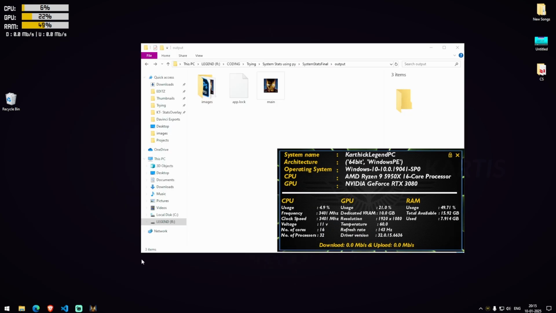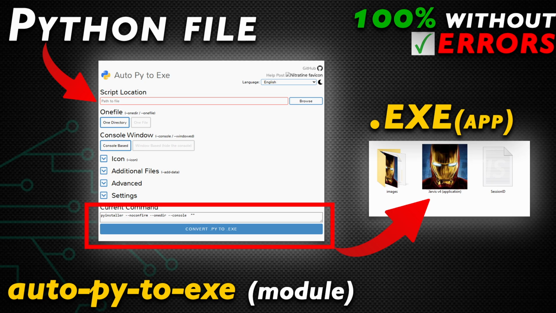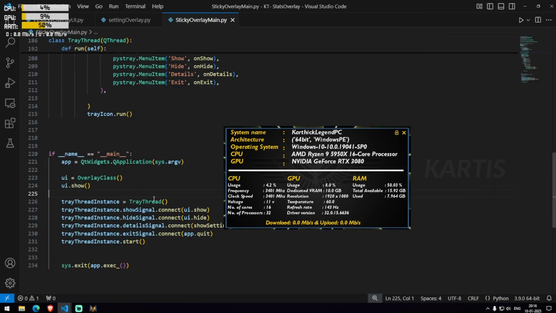But while you convert this app into an exe, like I have shown in my videos how to convert a Python file to an exe file, this might not work because we need to check multiple properties inside this code. So that's what I'm gonna tell you in my next video.